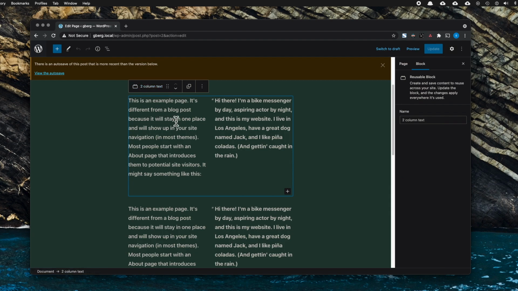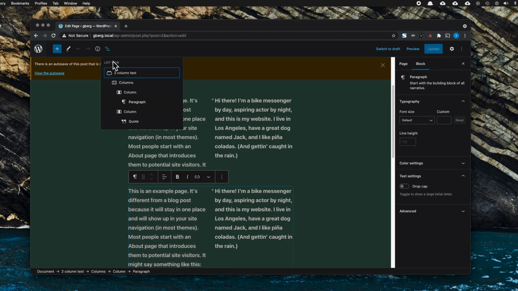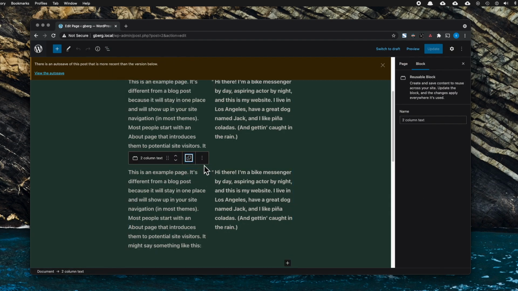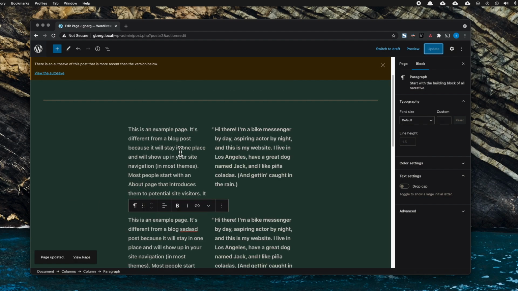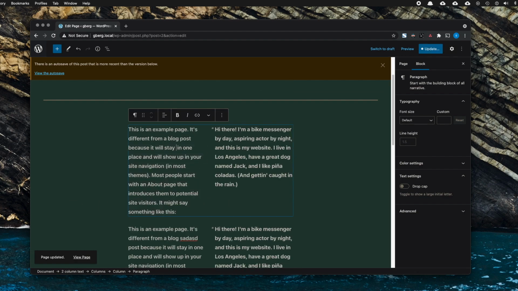Now, I've got a global block, and below I've got a global block as well. So let's convert it to a regular block, make some changes, and then click update. And that time, everything's fine. It didn't warn me that I was about to update a global block.